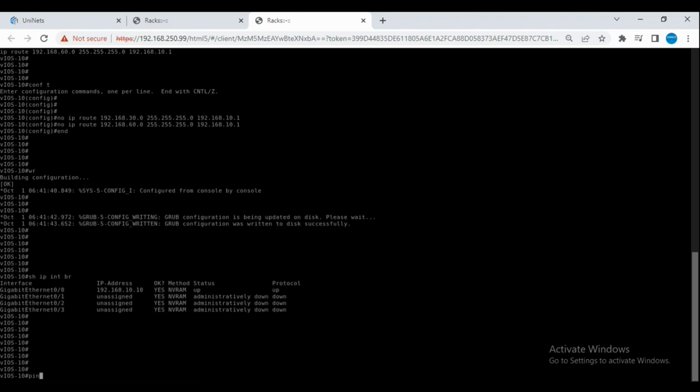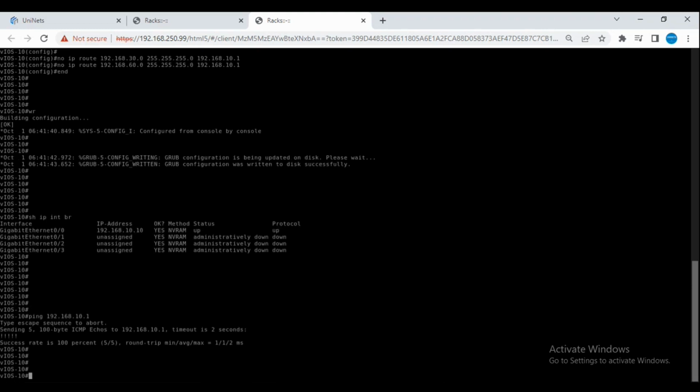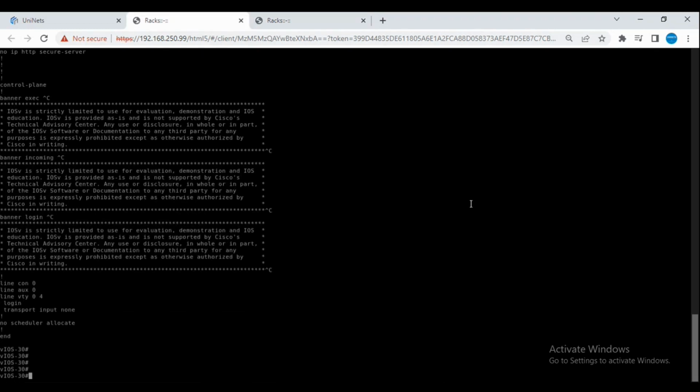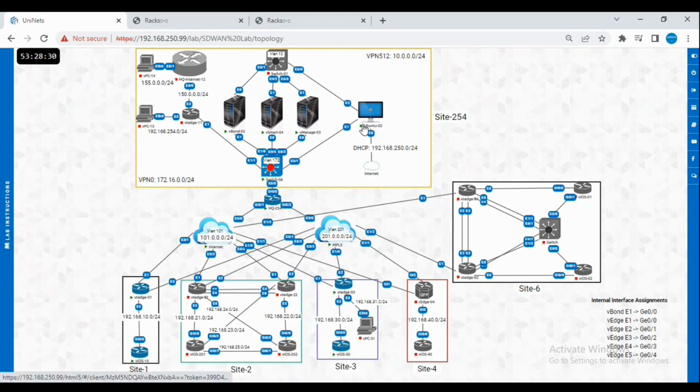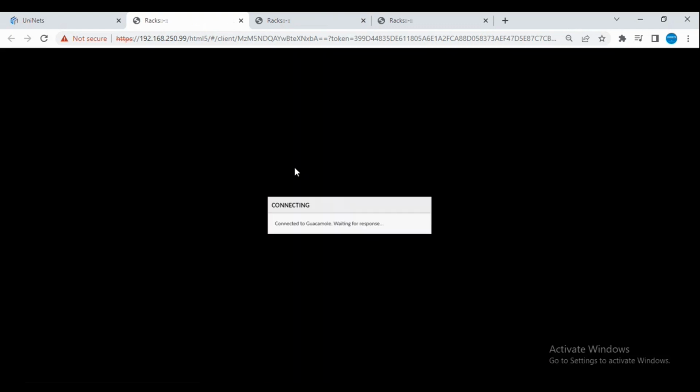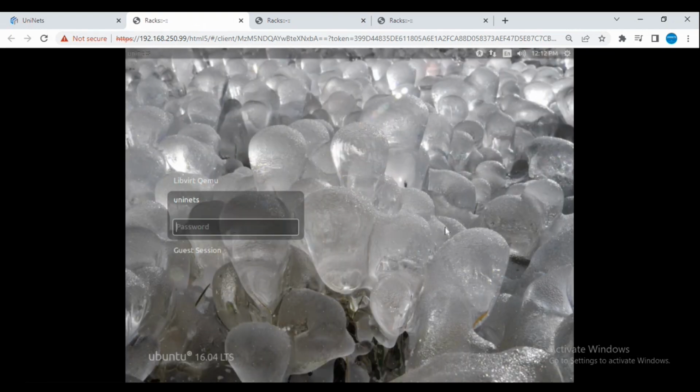And if we check our connectivity to the next hop, we should have connectivity, 10.1, right, to the VH1, and from here it's VH3, 168.30.3. So we have the connectivity, and we should be going to the workstation. UniNets@123.